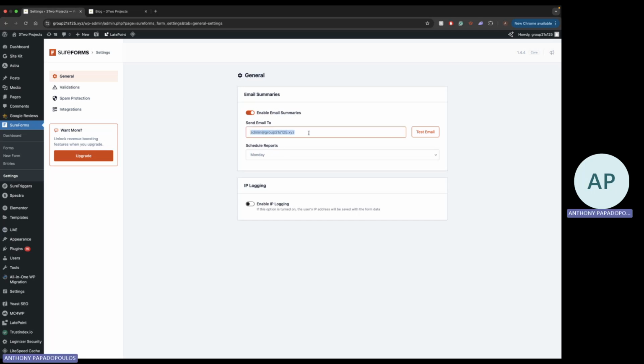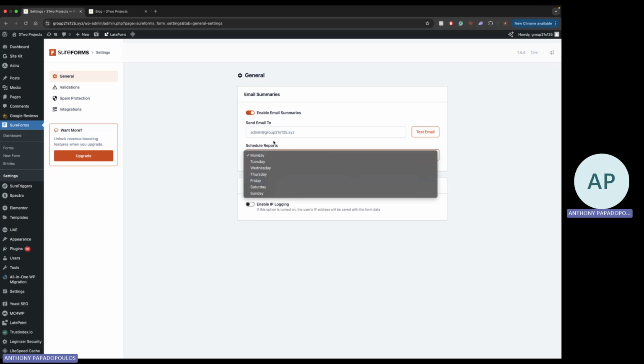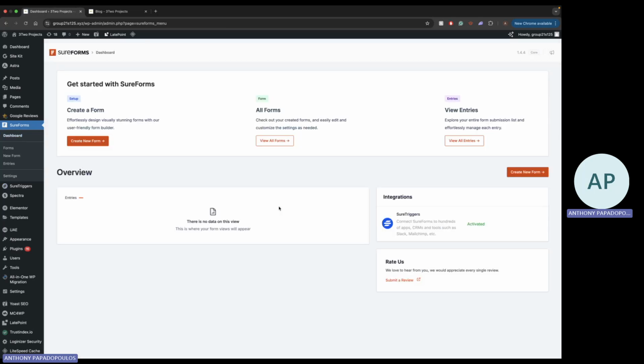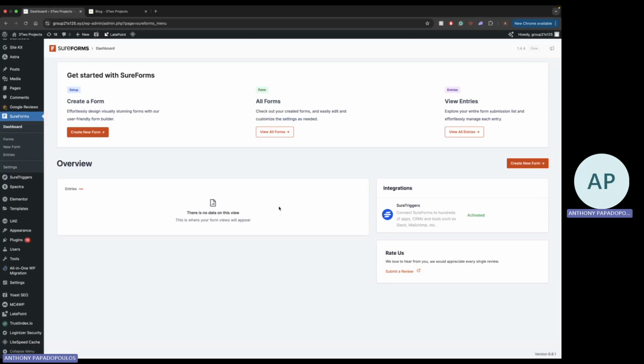So sending an email again to the email that is set up, you can schedule weekly reports where it'll summarize the entries that have been given. So whether that's on a Monday or anywhere till Sunday, you can schedule a report to be sent to the email. So that's pretty much how to use the Sure Forms plugin and set up forms and read entries from the website.